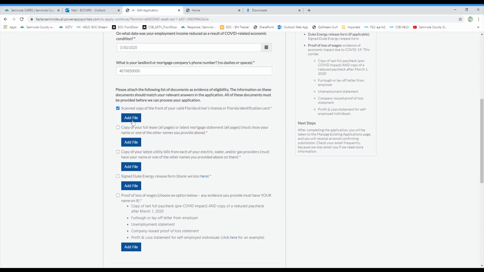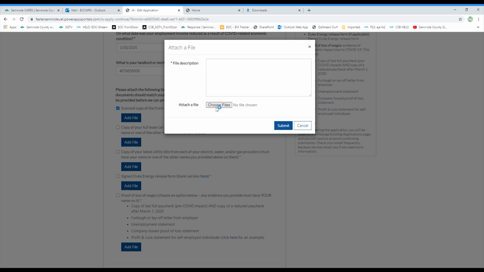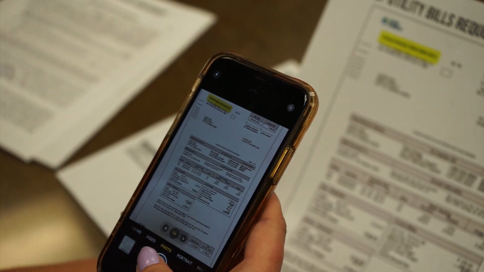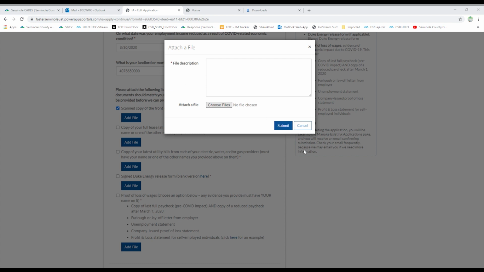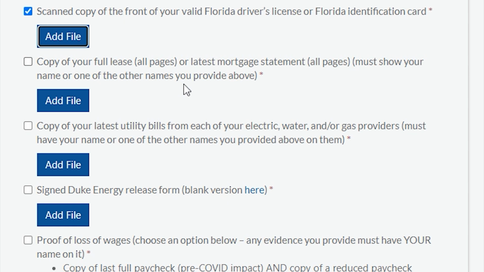They can be uploaded as either PDFs or JPEGs, so if need be, you can take a picture of the document on your phone and then have it be a JPEG attachment right here. So in each section, you are going to attach the appropriate file. This is the driver's license section, and in the file description, just write out ID. Other documents needed are your full lease, your latest utility bill, and if you have Duke Energy, a release form. If you do not have Duke Energy, you do not need this form.